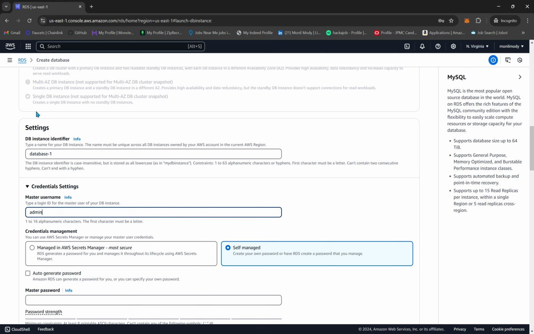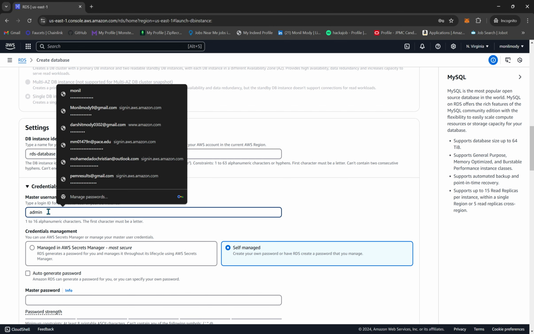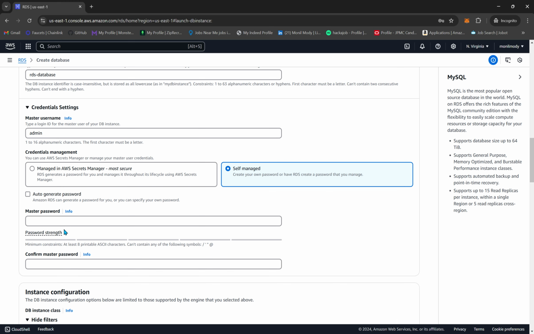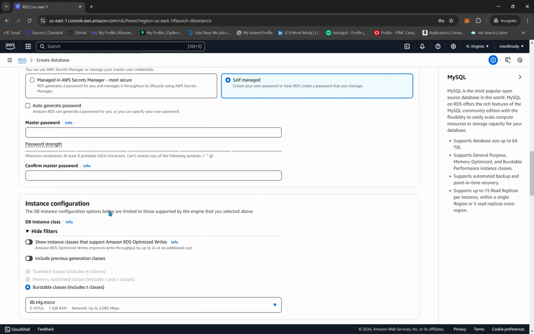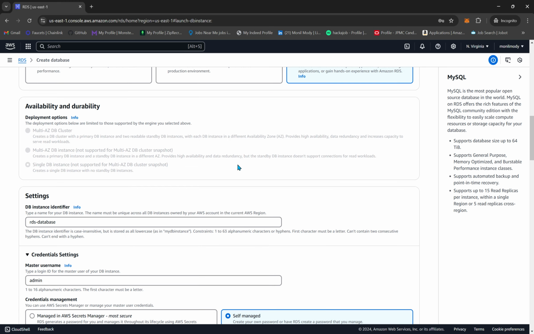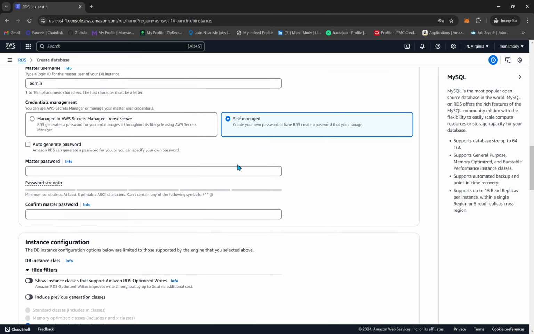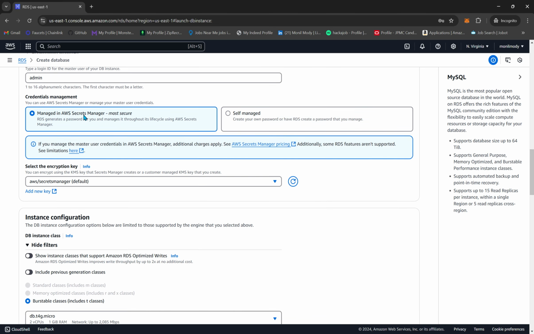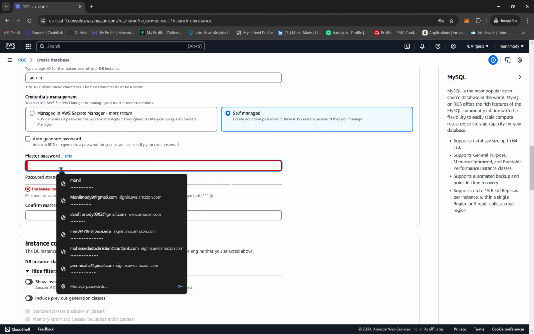So my database name, I'm going to name it RDS database. I'm going to let my master username be admin. And there are two different types of credentials. You can create one with Secrets Manager, and one you can self-manage. So I'm going to choose self-manage.